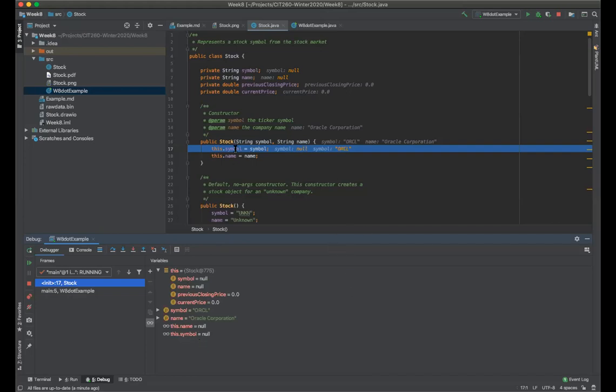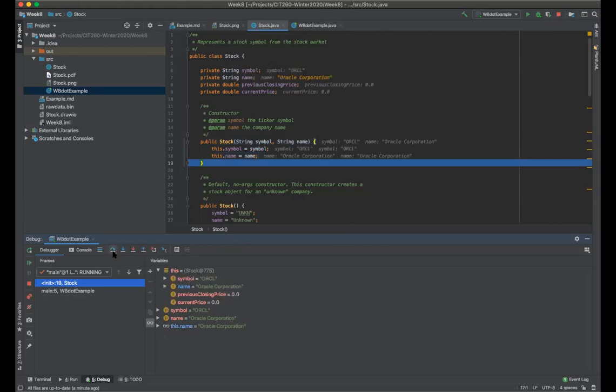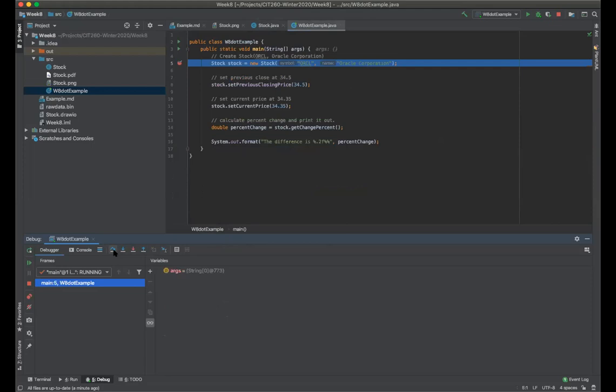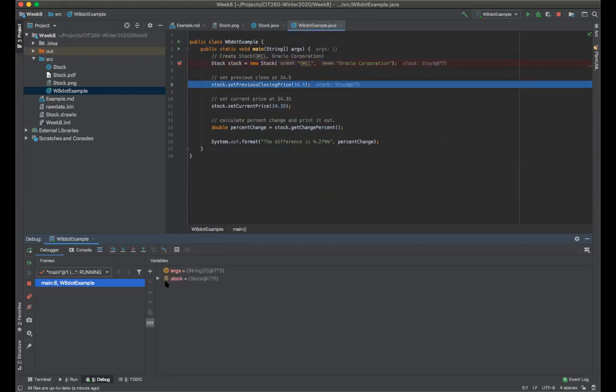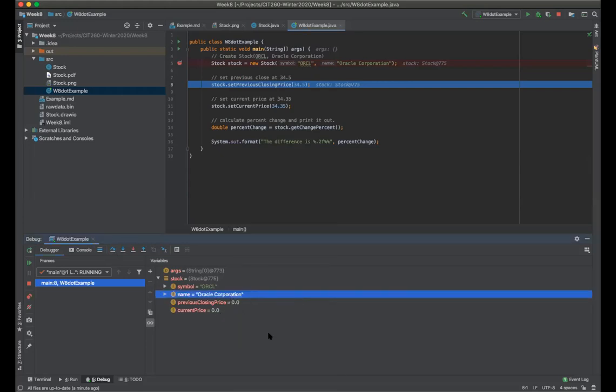That's because we haven't actually executed this line yet, but once I execute this, then the symbol becomes oracle, and then I execute the next line that sets the name, and now we've actually set oracle, the symbol and the name to the same values that were passed in. Okay, that works great. And then our constructor is done. So now I have a stock variable, and it's at memory location 775. And it holds my oracle and my oracle corporation. And closing price and current price of zeros. Cool. So next we're going to call set previous closing price.